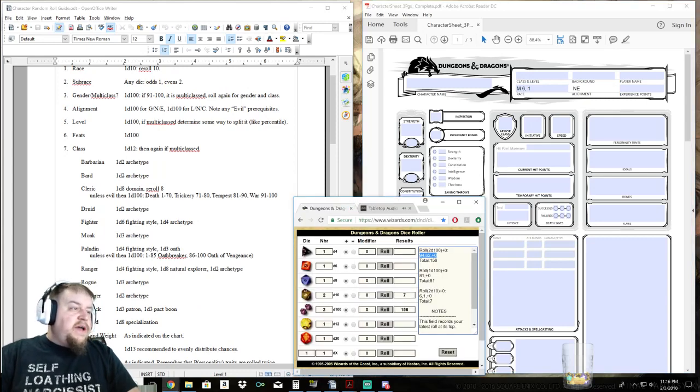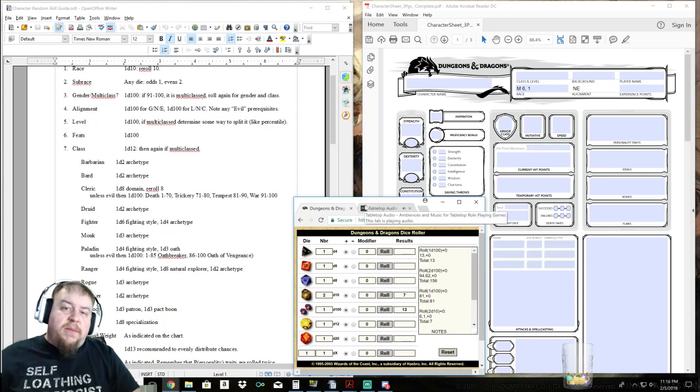Does this character have or use feats? Roll back to 1d100. A 13. That is no. This is going to be a straight ability bump character.